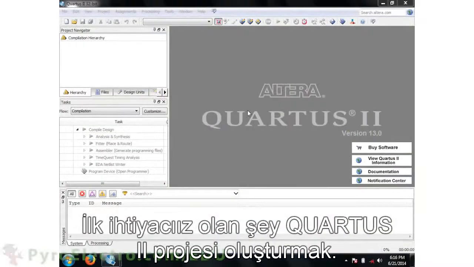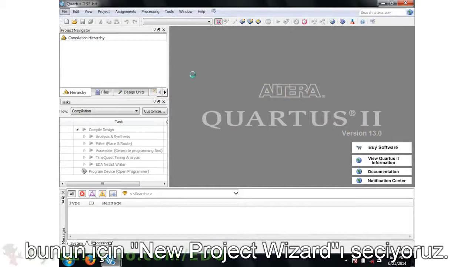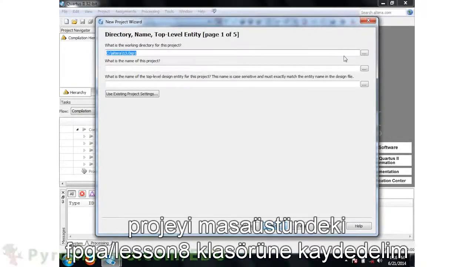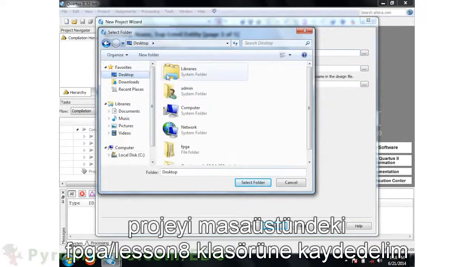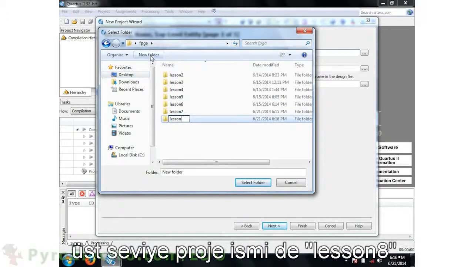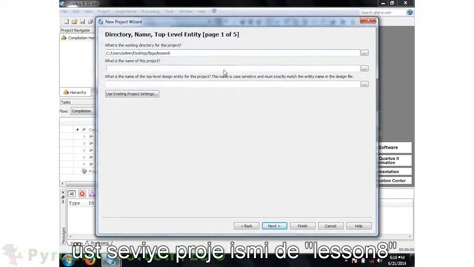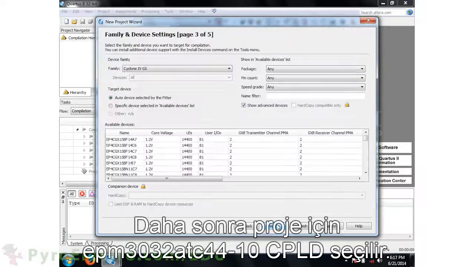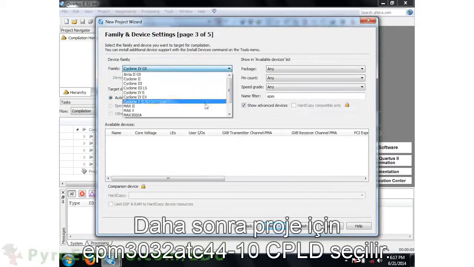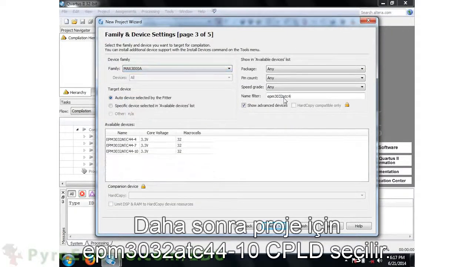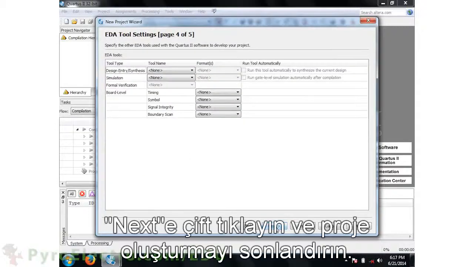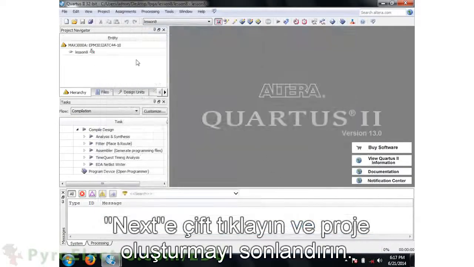First, we'll need to make the Quartus 2 project. We'll use the new project wizard to do that. Let's save the project on the desktop in a folder called FPGA/Lesson 8. The top level of the project will also be called Lesson 8. Then choose the EPM3032ATC44-10 CPLD part for the project. Click Next twice and finish the project creation.